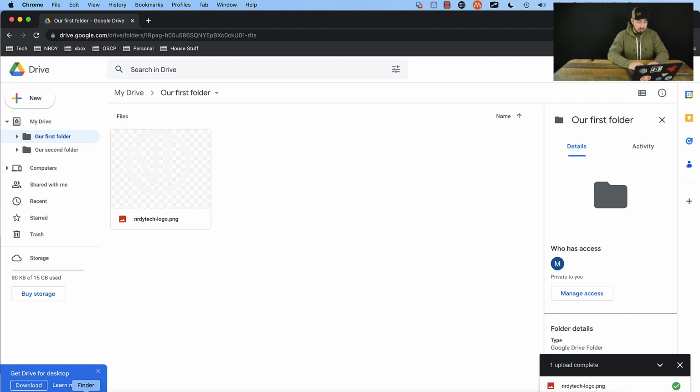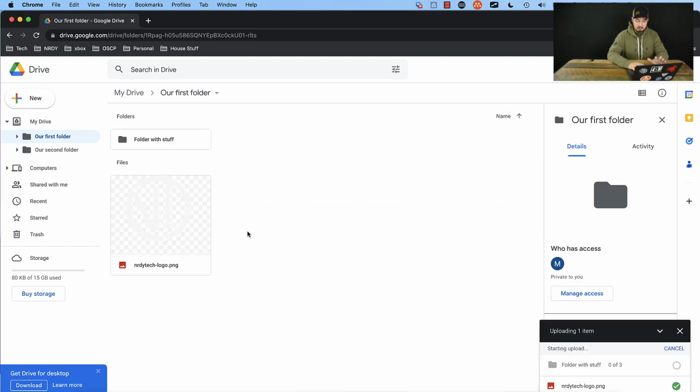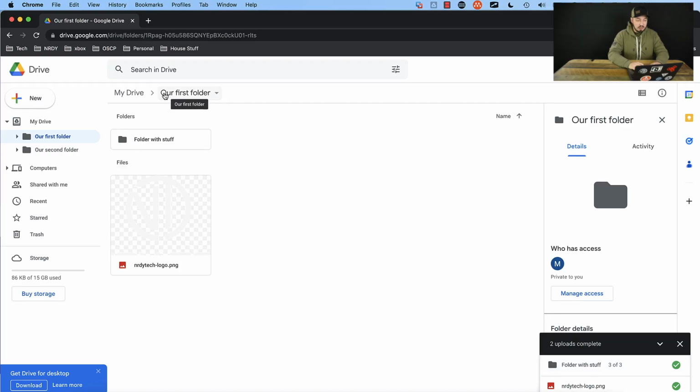Now, in addition to that, we can also do that with folders. I could take this folder, and the name of it is Folder with Stuff. If I open it, it has a couple of other folders inside of it. If I just click that entire folder and drag it over here and drop it, we see it now says Folder with Stuff 3 of 3. So that's the count of how many files it uploaded. But now we see that we're still inside of our first folder here, and inside of it we now have a folder. So we have folders inside of folders, and then we also have our files down below here.